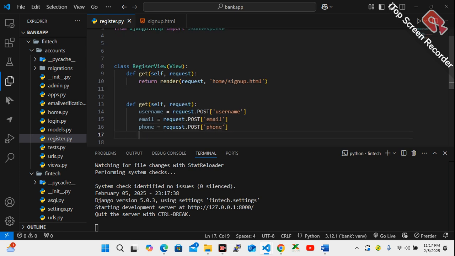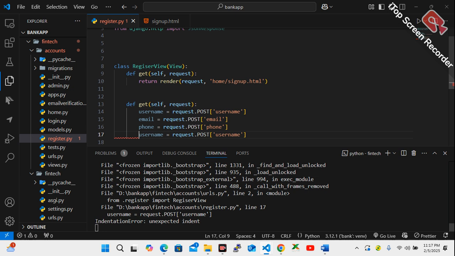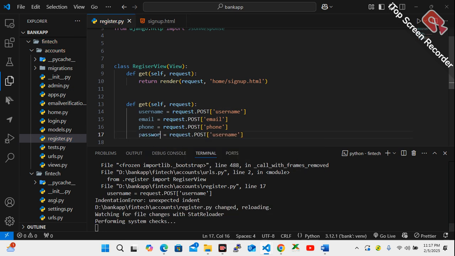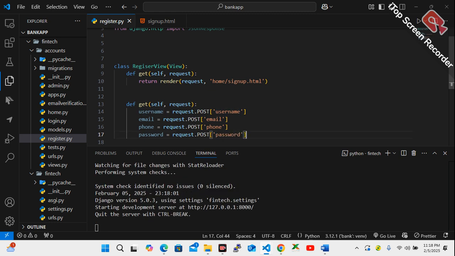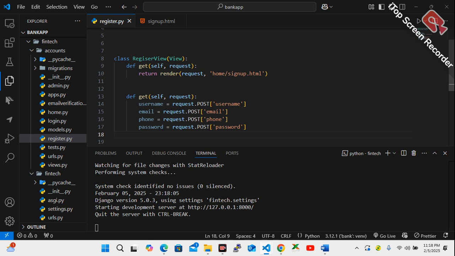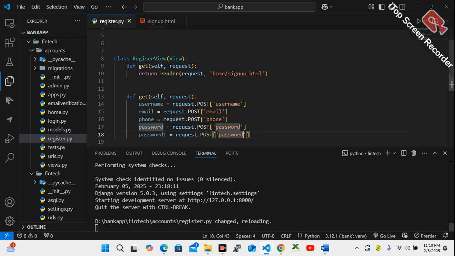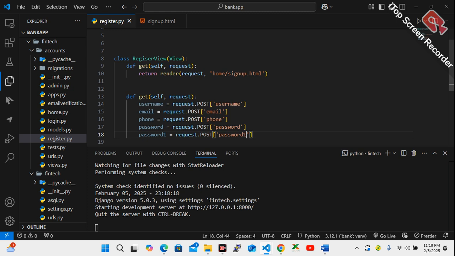Next one is password. Let me paste this. So I've called password. Then next one is password one. So what we are doing here is getting data from HTML, because we are passing this here, we already have access to that HTML through get.